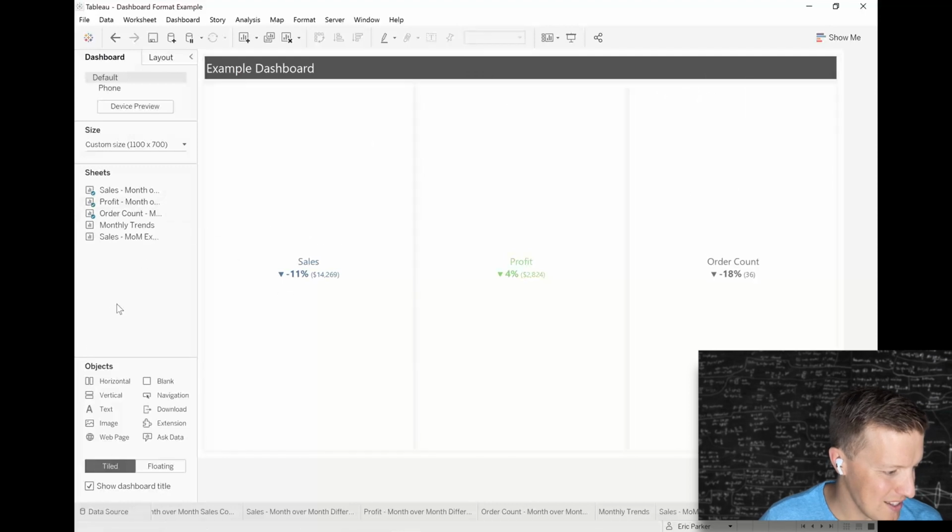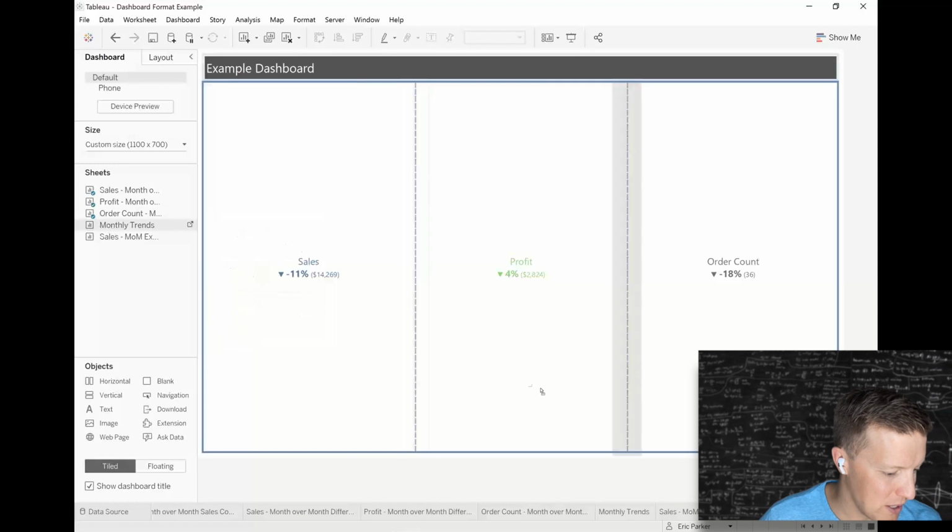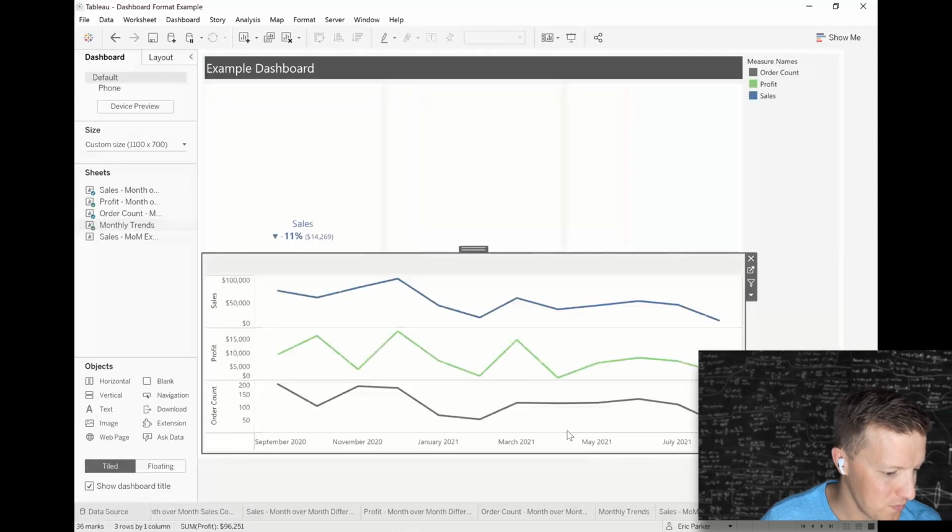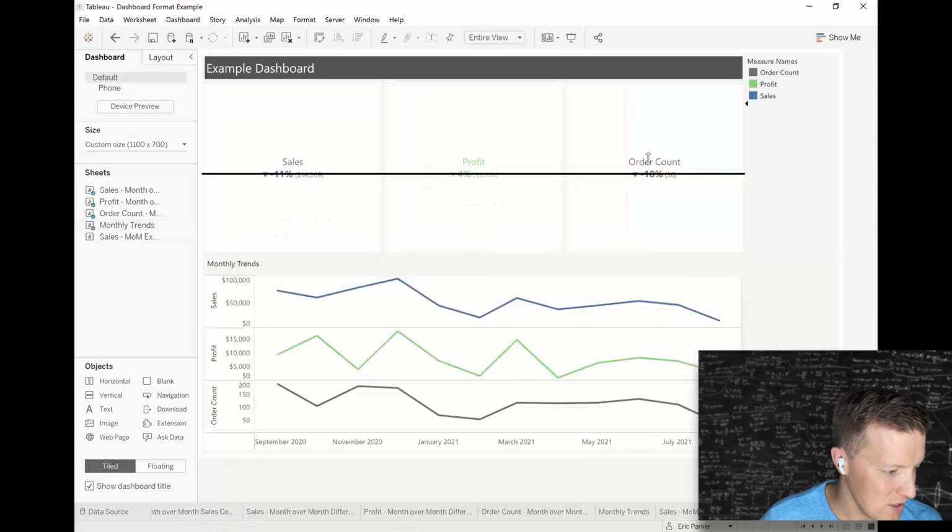Okay. And so now I'm gonna get my monthly trend sheet and drag and drop that to the bottom of my dashboard. Okay, kind of cinch this up a little bit.